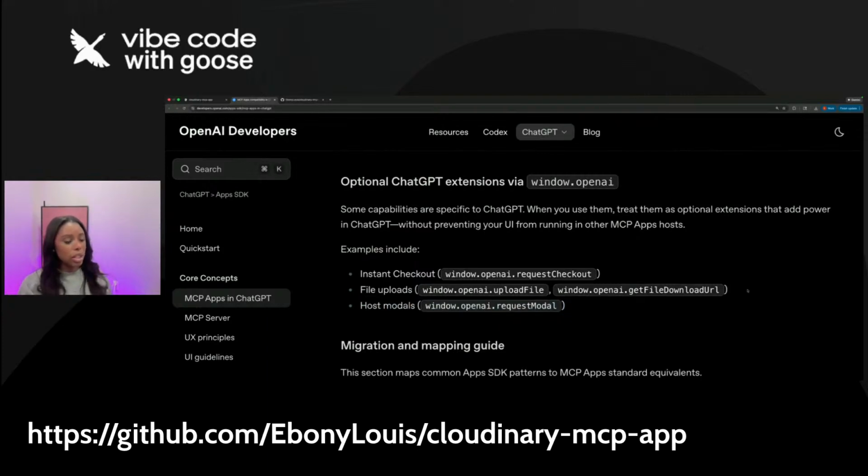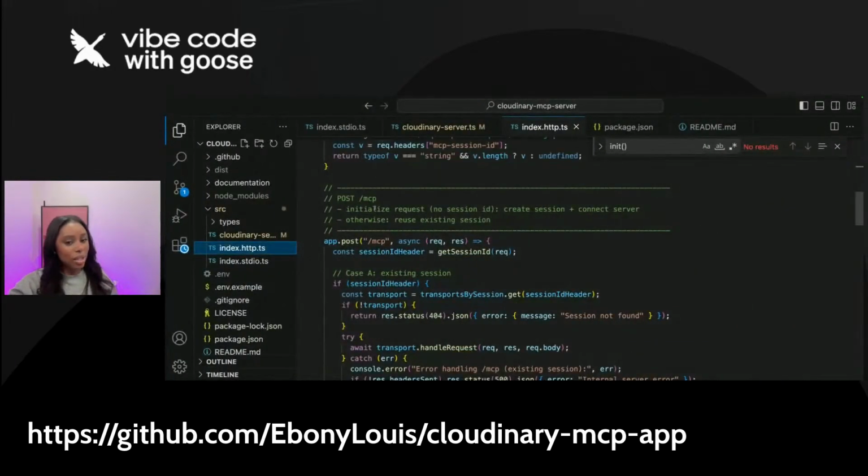However, if I want this upload button to work regardless of what host I'm in, I'm going to have to do a little bit more finessing and write more code to support that. But this is pretty cool. So if there's things that you want your MCP app to do that MCP apps just doesn't have a standard for, in ChatGPT, you can use them here. So you can add things like instant checkout, file upload, host modals, however you say it, which I thought was really, really cool. But yeah, that pretty much wraps it up.